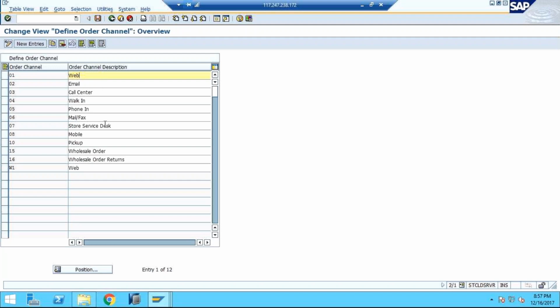For that you need to configure some things here. You can use this one, and all of these are standard: 01, 02, 03. All of these are standard. You can use these in configuration, or you can use your own, like W1 or B1, B2, whatever, it's your choice. But in real time we prefer to create order channels this way.